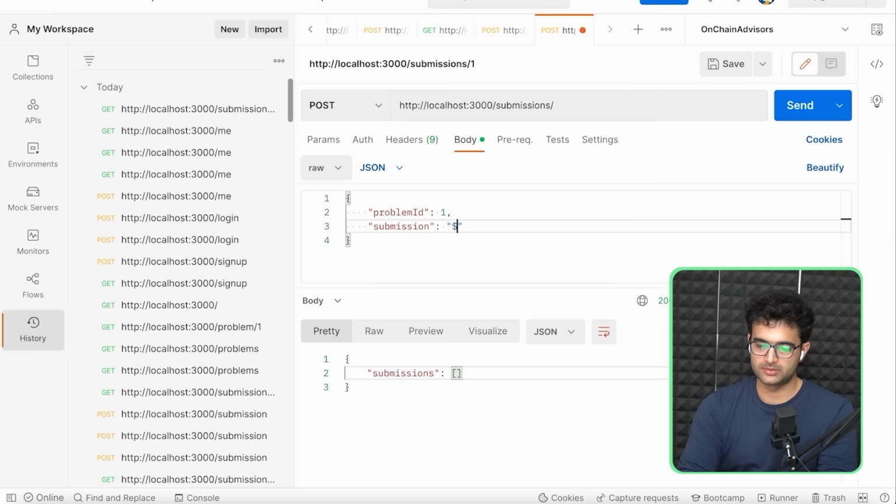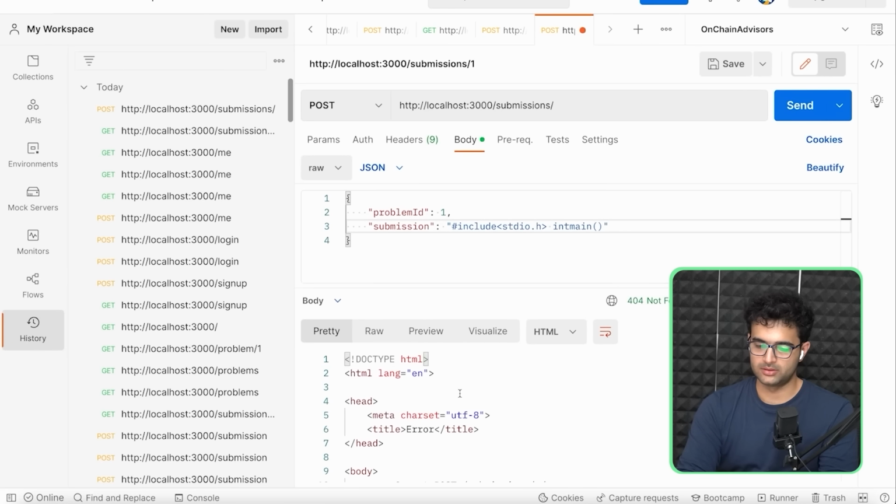How do you write C++ code? Hashtag include dio.h int main. Submit. And it gives me an error that says cannot post on /submissions. That's because the post is on /submission.